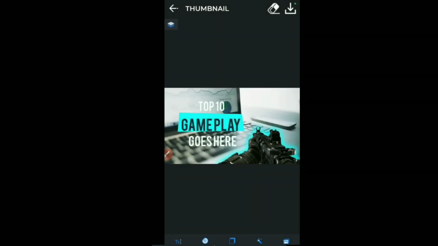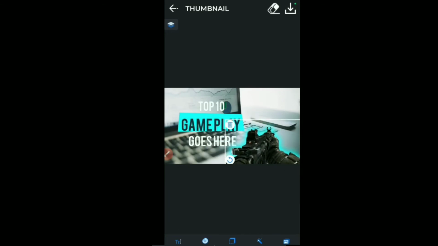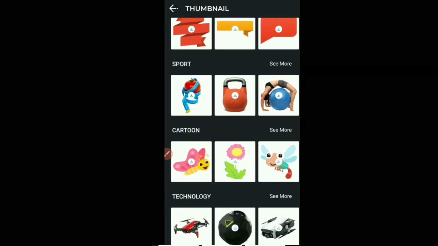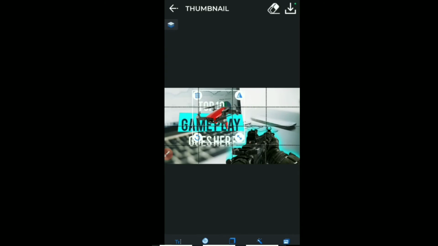So as you have seen, the background has been changed. You can move this one also. You can bring it here, and you can reduce the opacity of this one, according to you. You can add stickers, whichever one you want to add. So let me select this drone one. You can just put it in a particular position which will give a nice look. You can just scroll it.